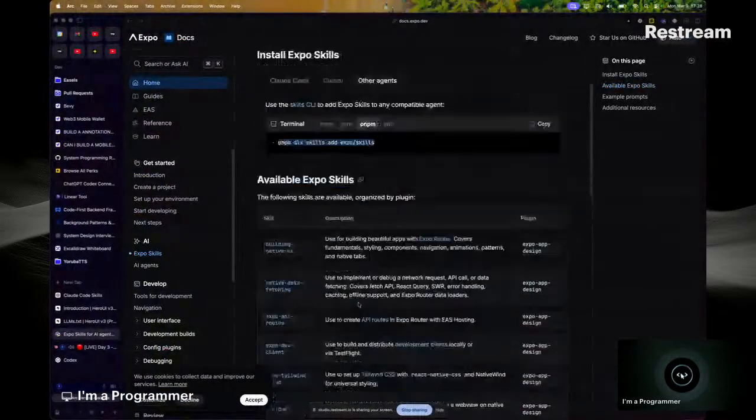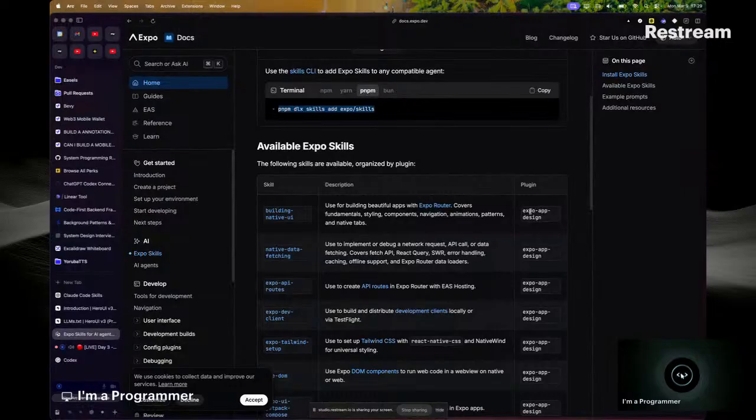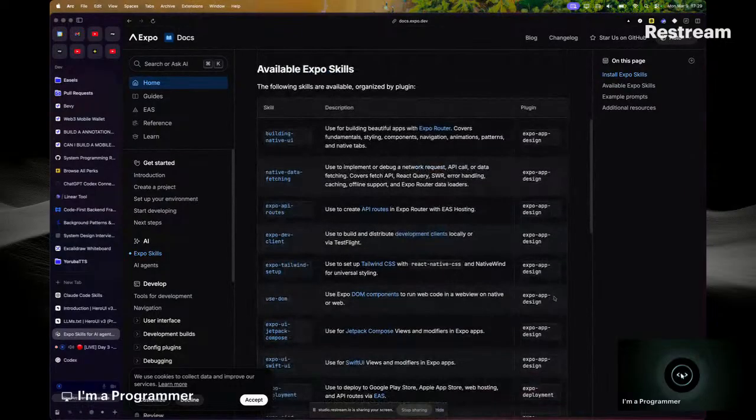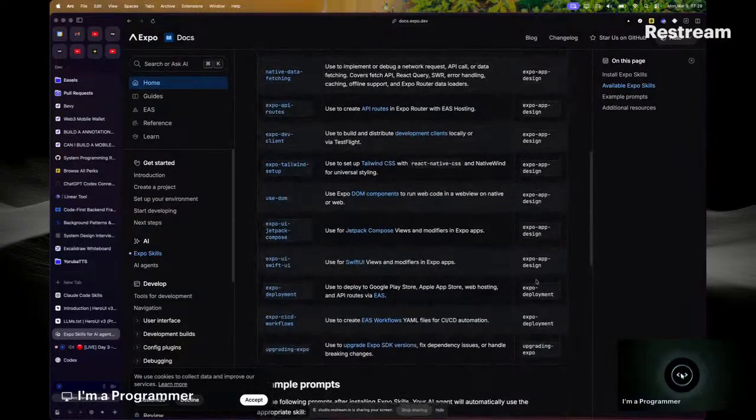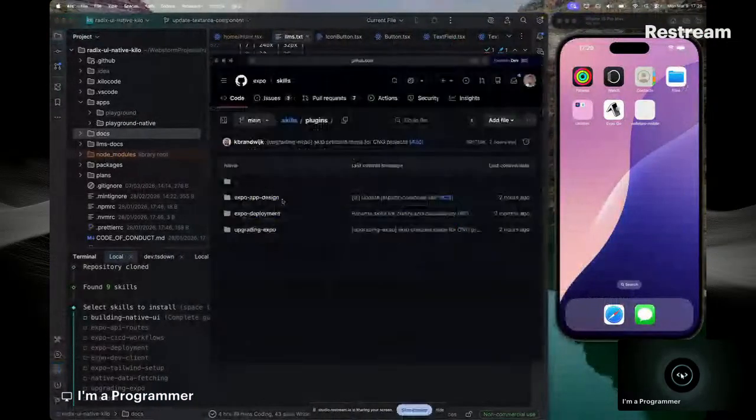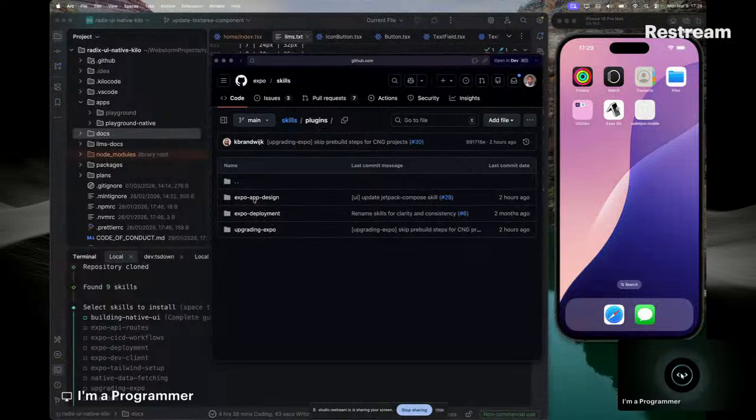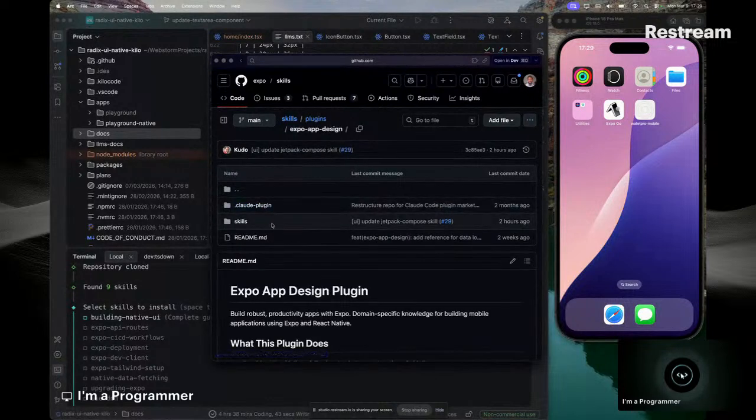So if I go back to the documentation, you see something like this. The plugin is Expo app design. You can see there are different plugins, but basically three distinct plugins: one for design, deployment, and upgrading Expo. So if I go back to this and go here, you see design, deployment, and upgrading. So it's perfect. If I click on the Expo app design also, you see that we have skills as a directory.